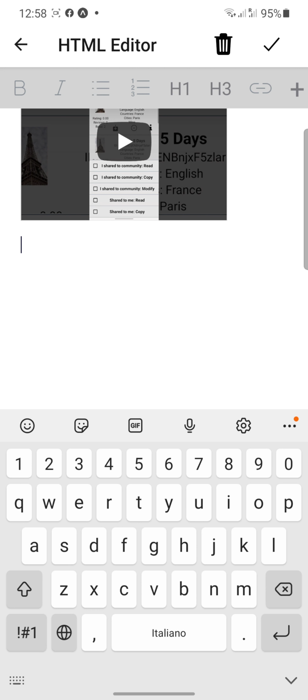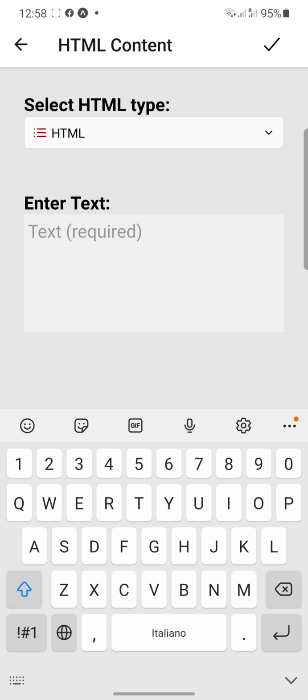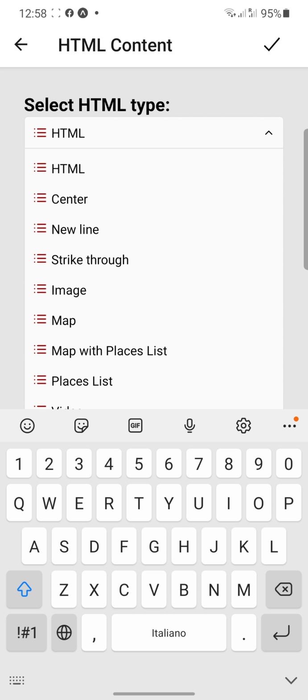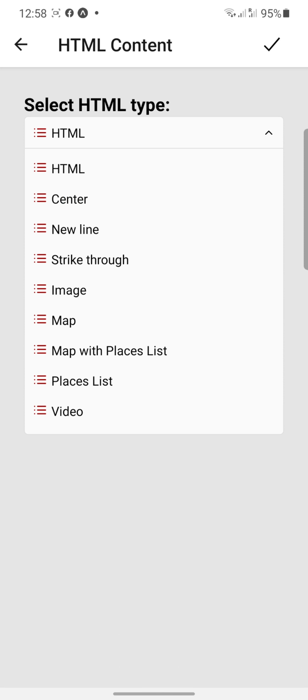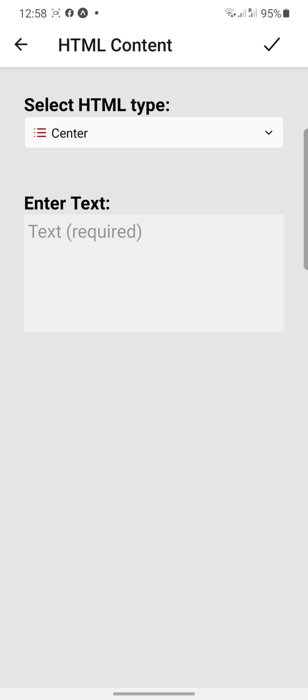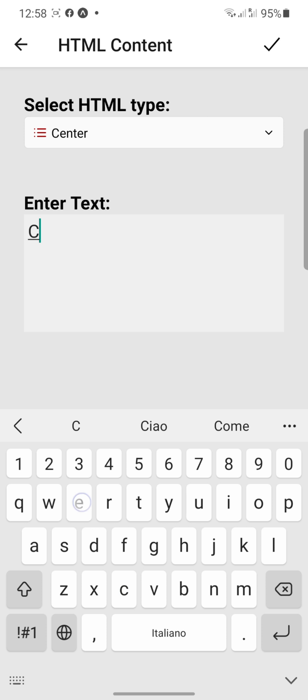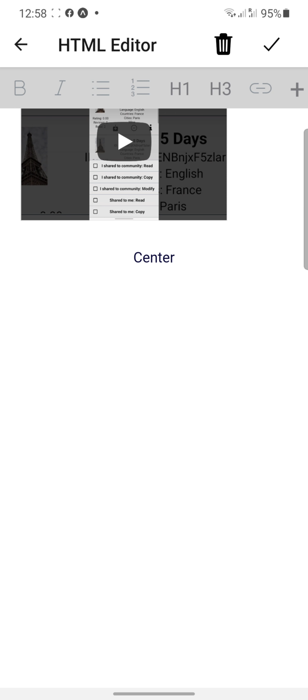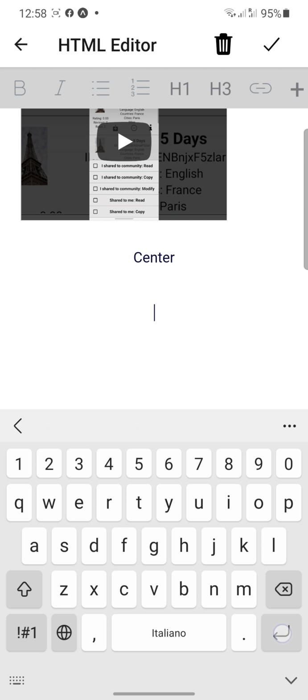So let's quickly look at, let's put it down here. We're going to go here and we're going to embed, let's say, center text. And we're going to say center. All right, and there you see you have center text.